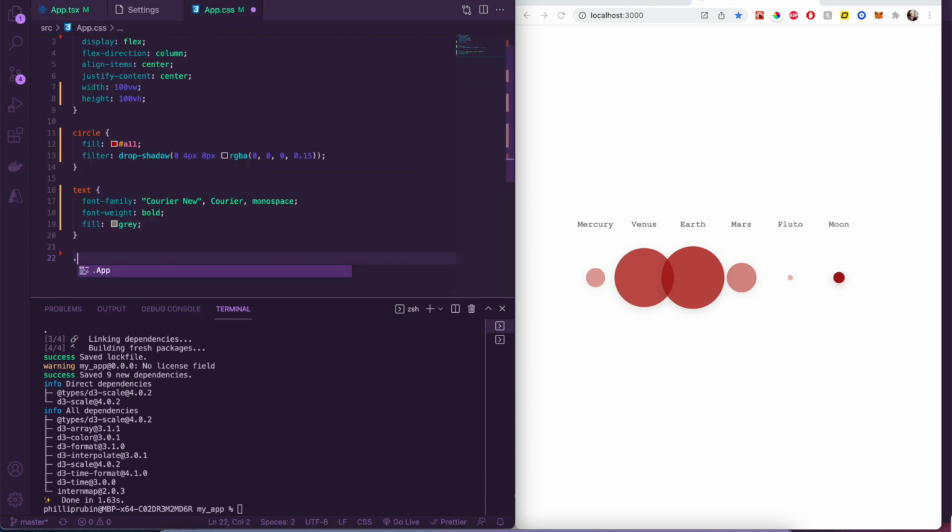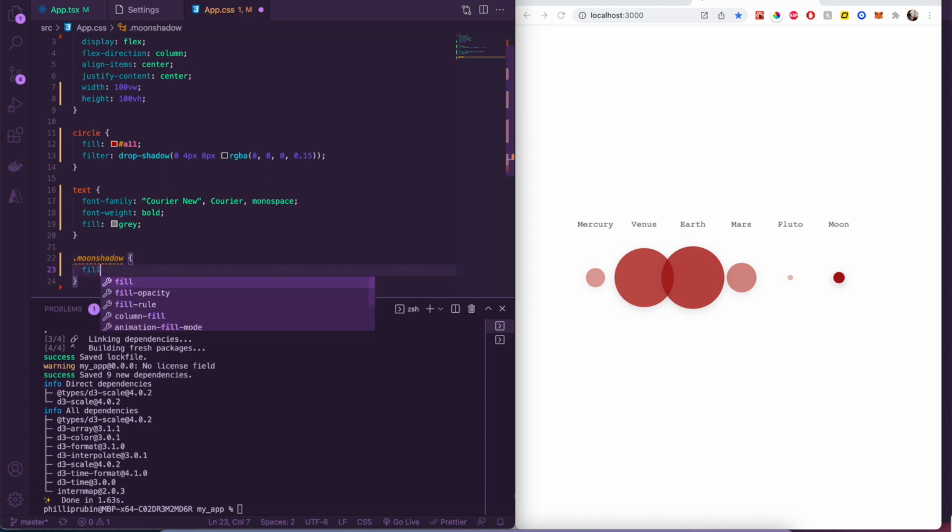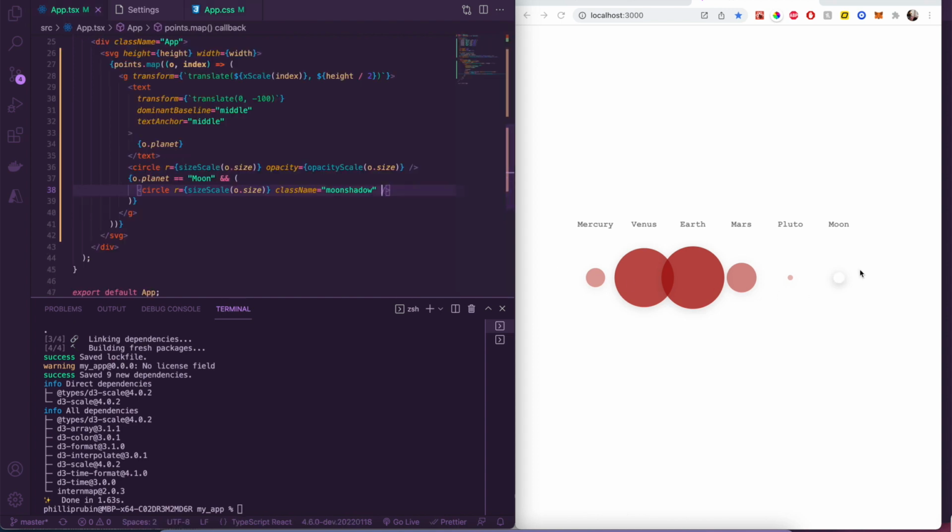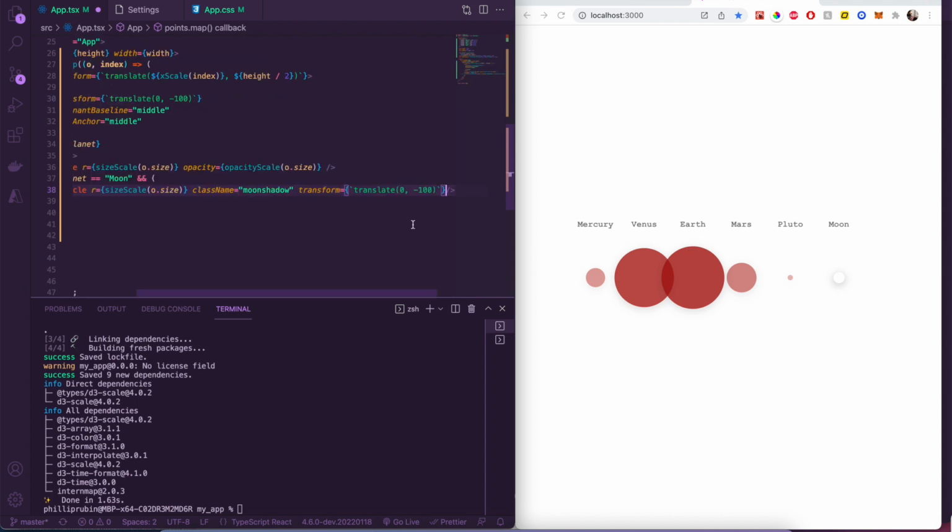Here let's give it a class name of moon-shadow, and then go over to our app.css to design that moon shadow. Let's give it a fill of white, and then make that important so it overrides the default circle styling. We're then going to offset the x and y a little bit so it creates a crescent moon. If we take the same transform translate, pop it over here, set the x to, let's try 10, and then set the y to -10.